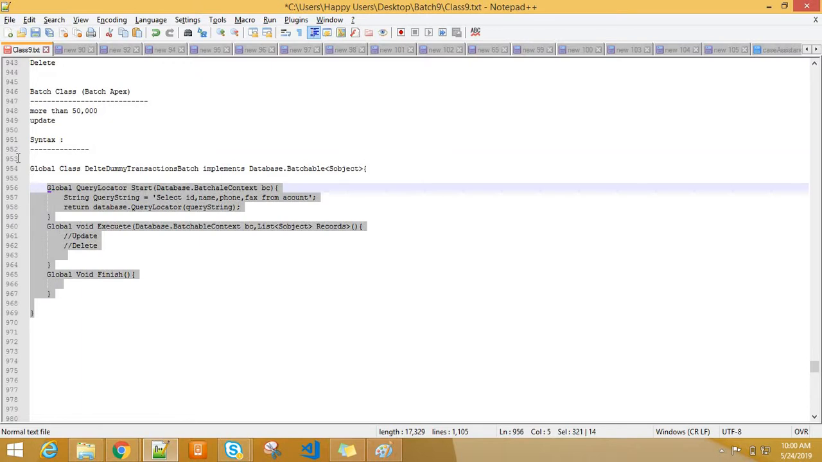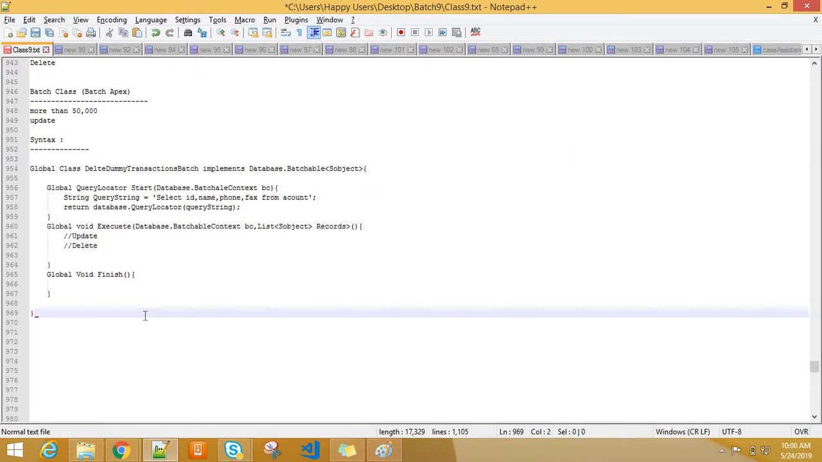This is the batch class. So the syntax is this one. There are three methods available: start, execute and finish.